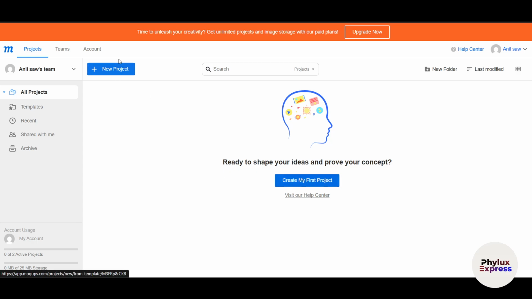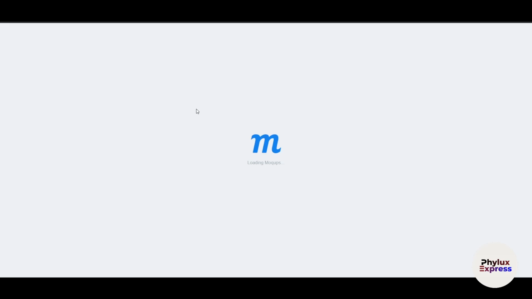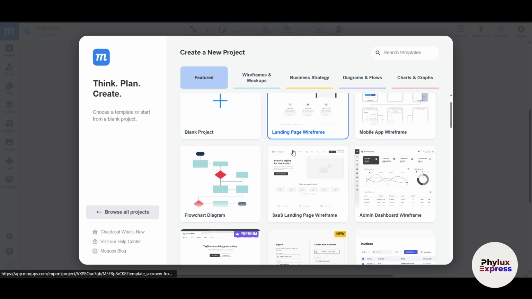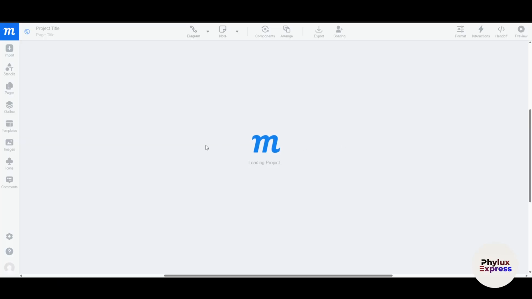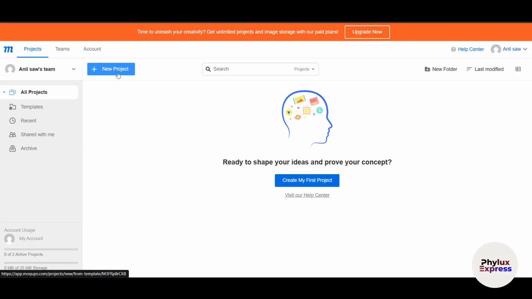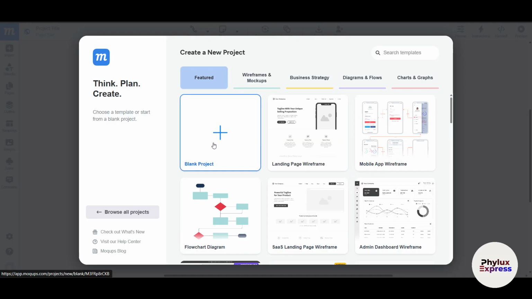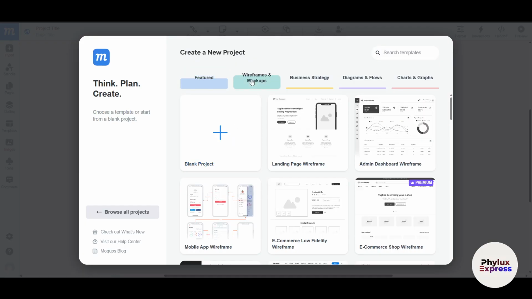You can click on here. Now simply click on new project. Now inside the project, let's say I want to go with, okay, this is premium. I think we cannot use this one, but let's choose a different mockup or different preset which is available. We can simply go with a blank project here if you want to completely start from scratch.